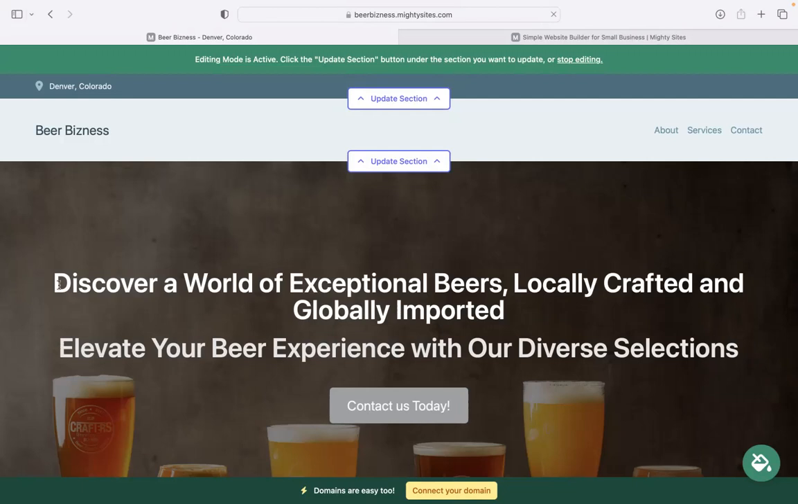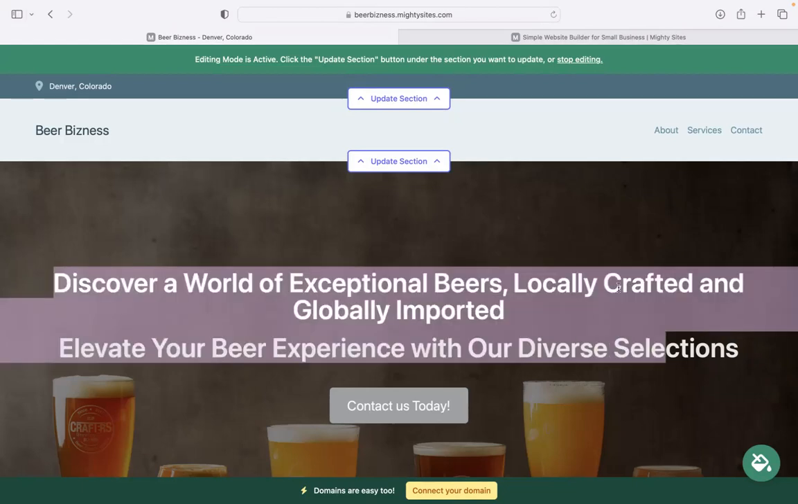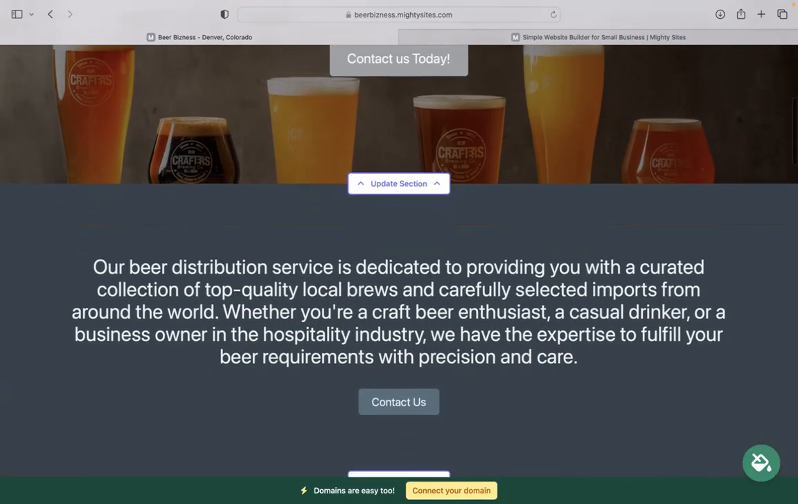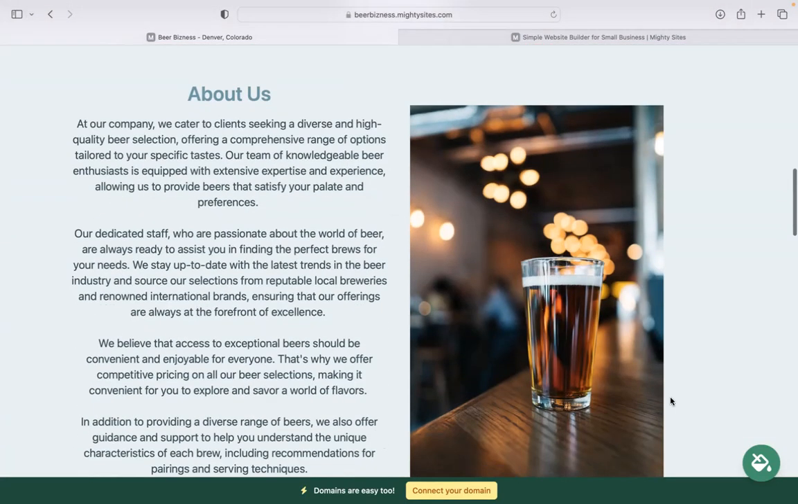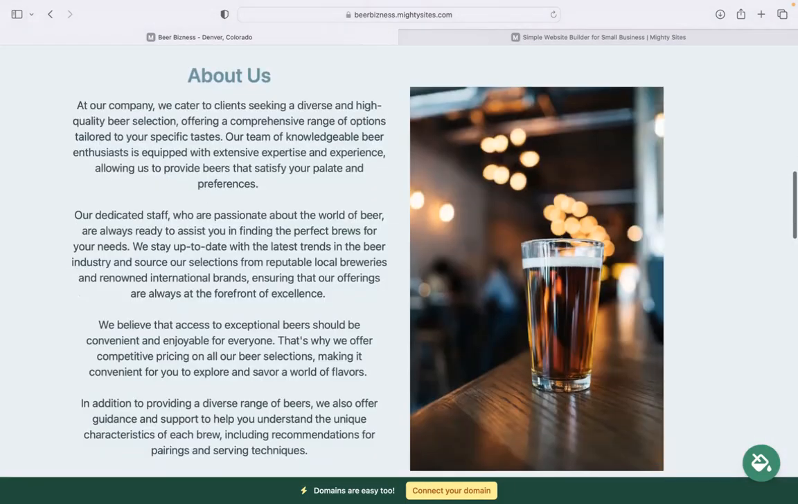Now, the beauty of Marty Sites is we've actually pre-written all the content for you as a guideline, of course. We've also pre-selected all the images as well. They're all really high quality, as you can see. They're completely free for you to use, very high quality. They don't look like they've been taken on a mobile phone. We also pre-wrote all the content for you. This is just a guideline.